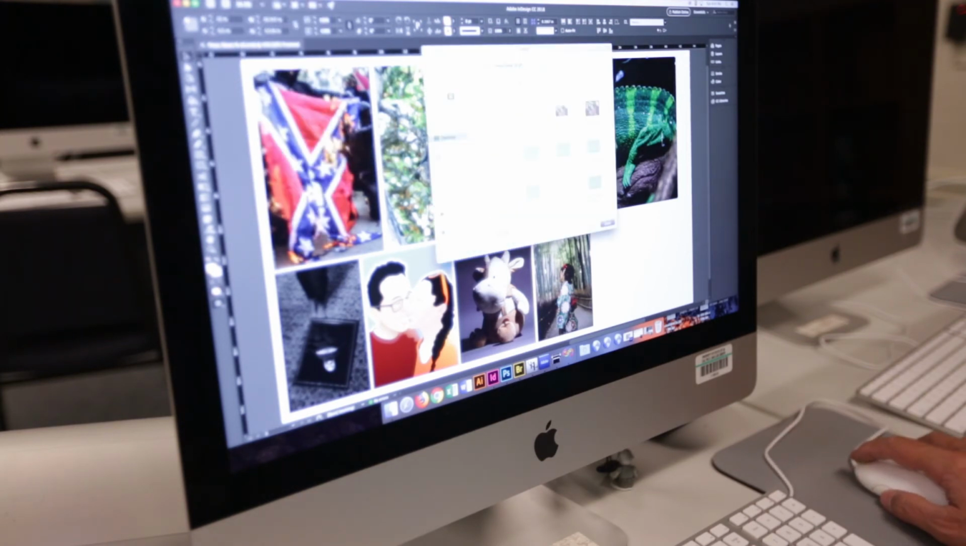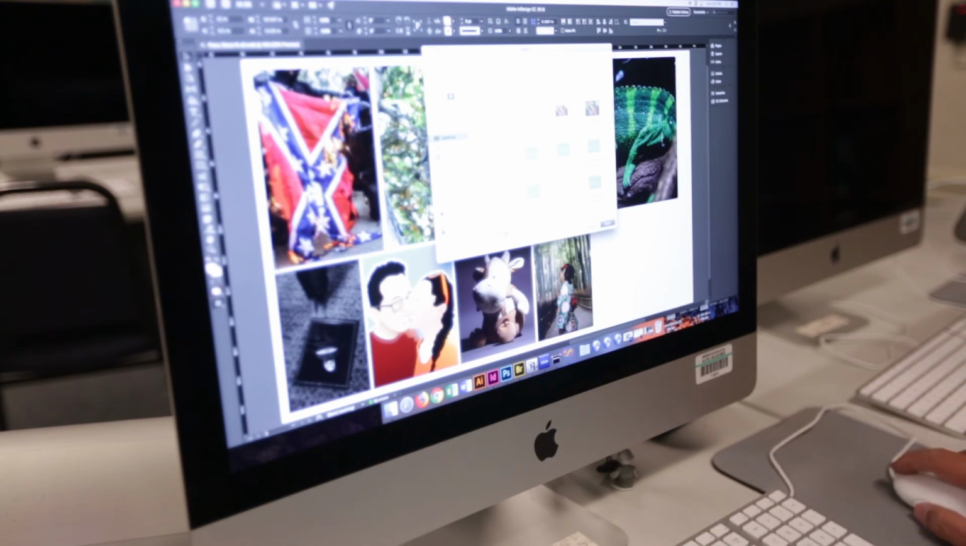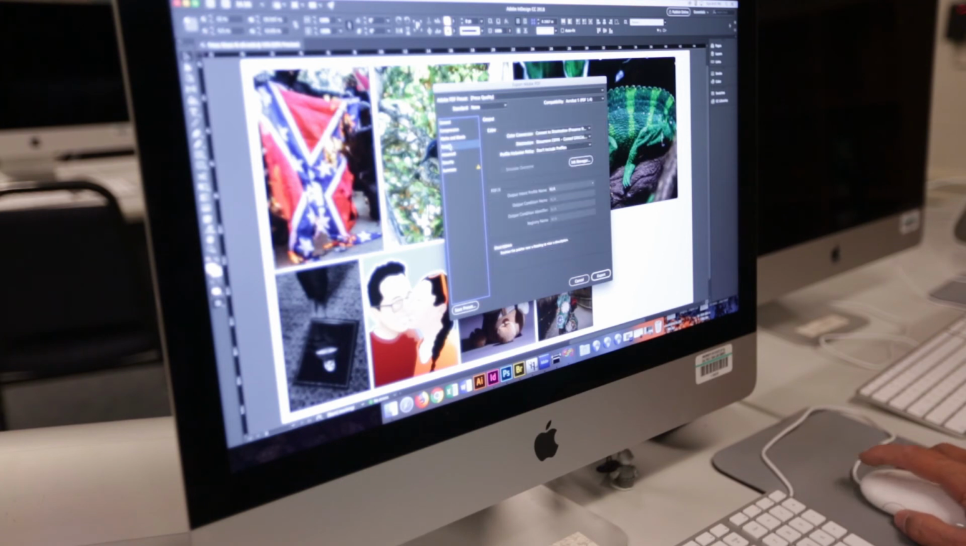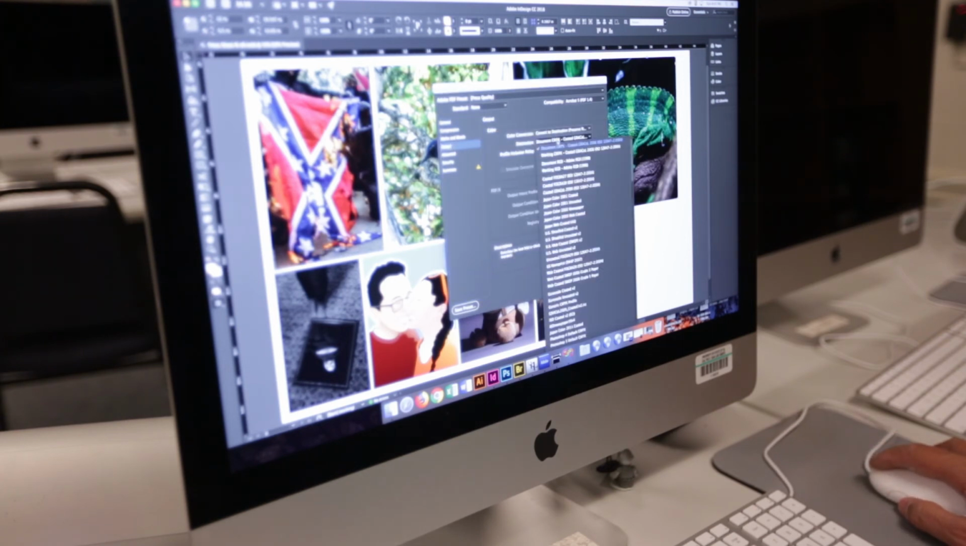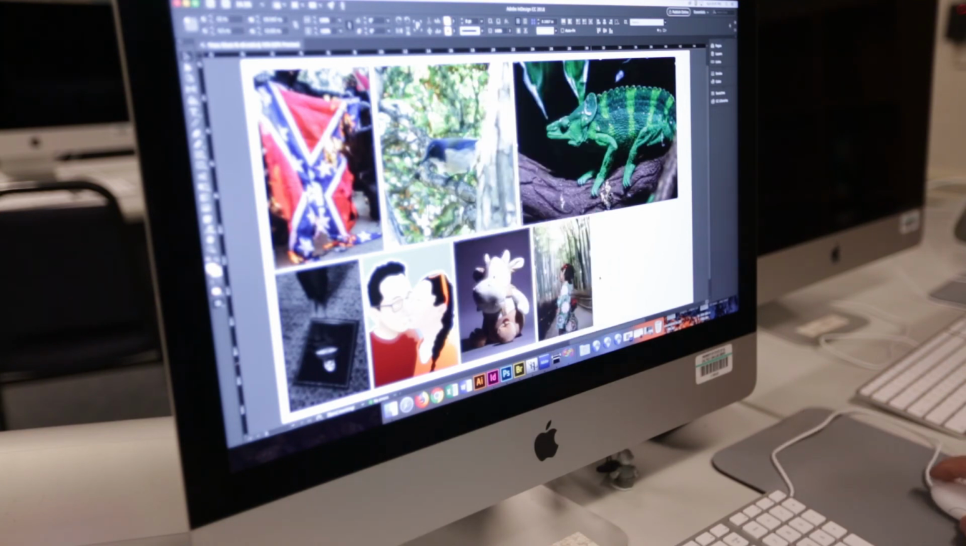So if we make a PDF for print, we can save the file, assigning the proper profile, in this case, coated GRACoL for sheet-fed printing, and then make a PDF file that has all of the colors converted to CMYK and ready to print. And that is the completion of our workflow for this particular process.